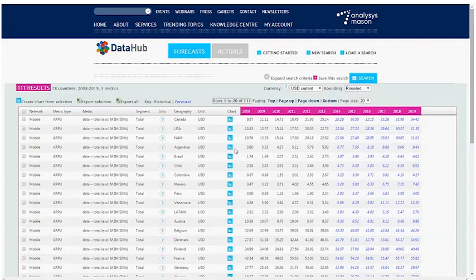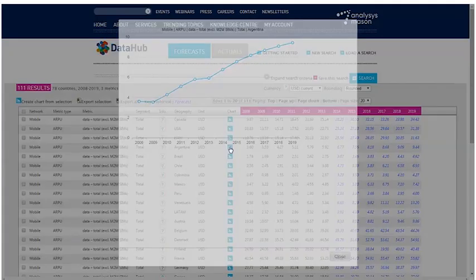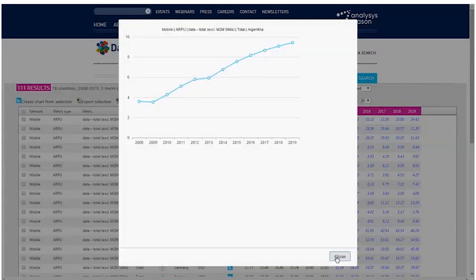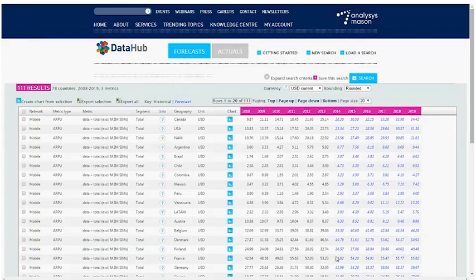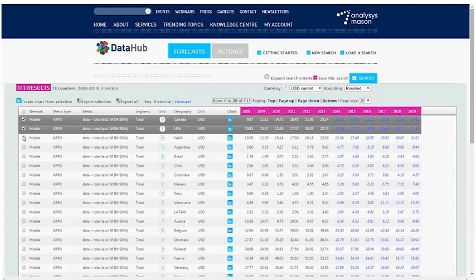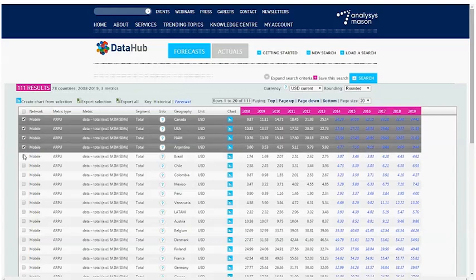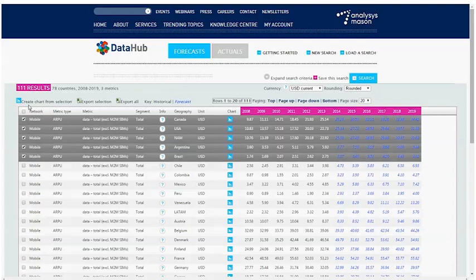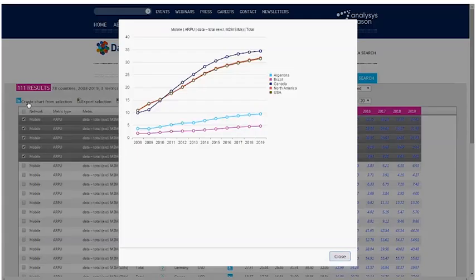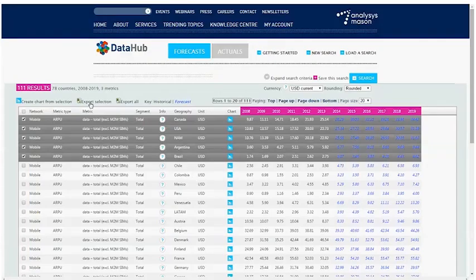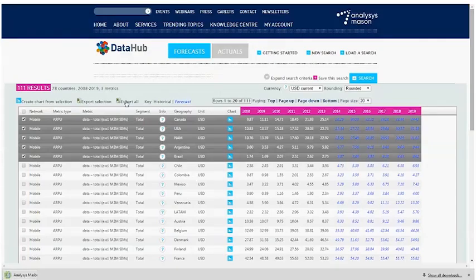I can look at an individual row by clicking on this quick chart button here, or I can chart a number of rows for comparison on any one page by selecting them and clicking on the chart. I can export either the ones I've selected or my entire data selection to Excel. There's the Excel file there.